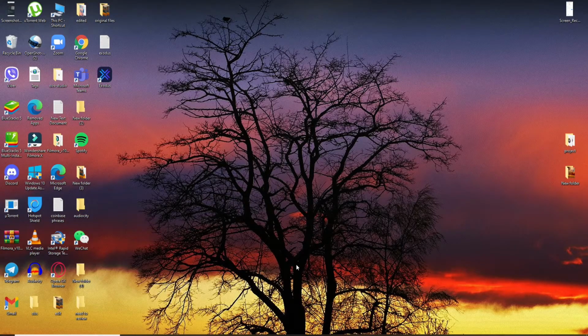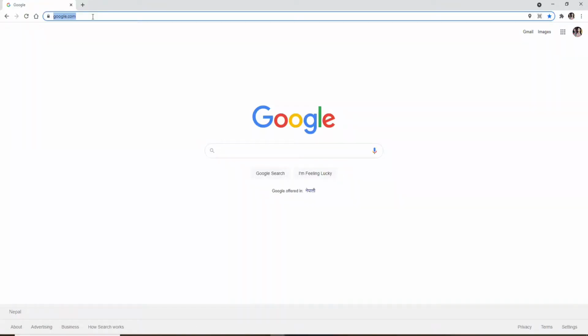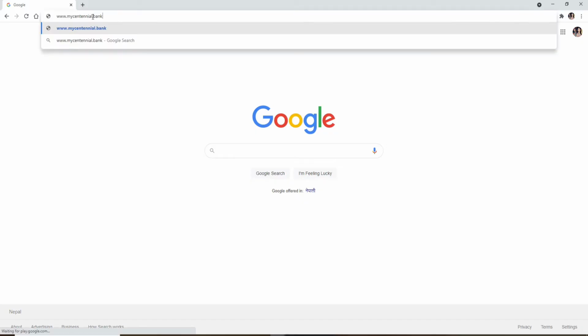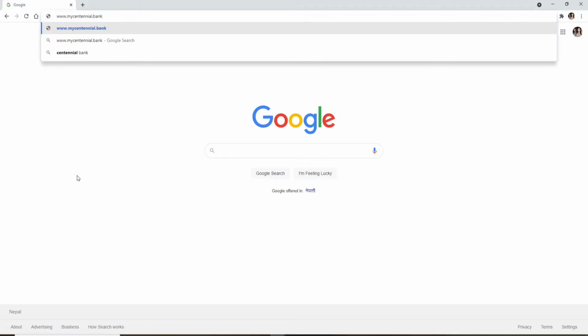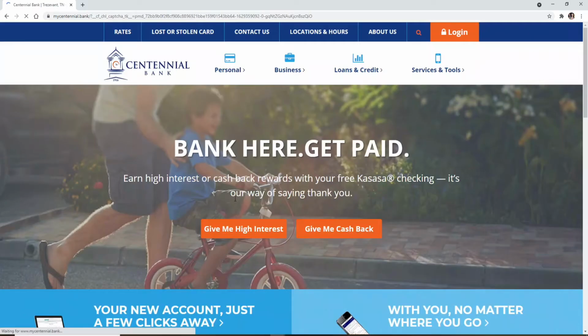Start by opening up a web browser. In the address bar at the top of the screen, type in www.mycentennial.bank and press enter. Soon after you do that, you'll end up in the official website for Centennial Bank, which looks like this. In order to log into your account, go to the login button at the top right corner and give it a click.